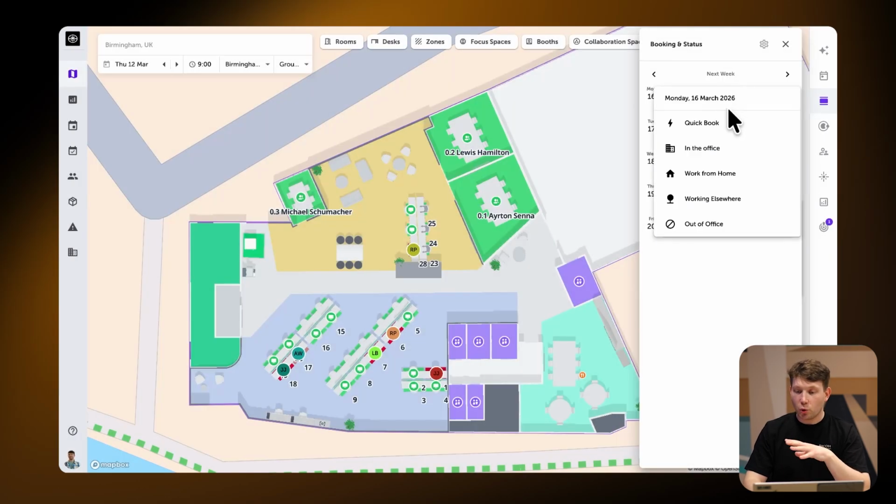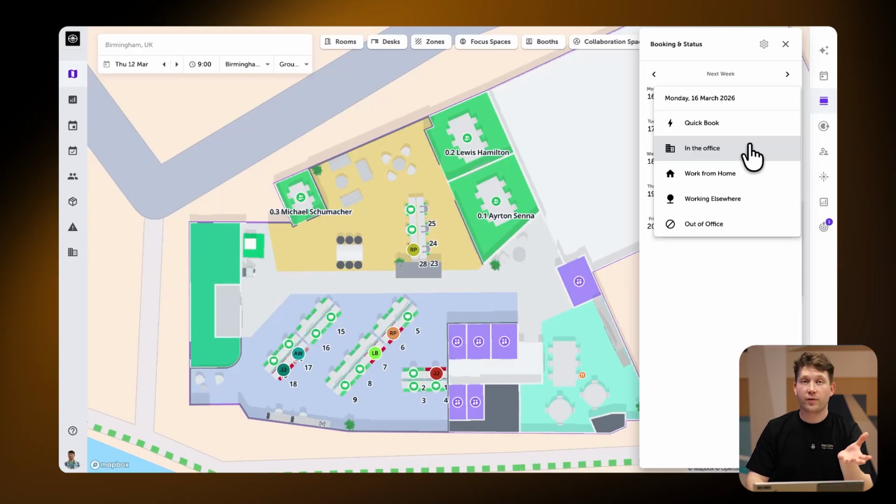Clicking into a day shows you all of the different options available. QuickBook will assign you a desk from the location. It will use intelligence to go through your favorite desks first and see if they're available. If they're not, then it will select from one of the available desks in that location. In the office, we'll show you as attending an office, but you don't need a desk booking. This is great for if you're attending meetings or if you're in an all-day workshop.